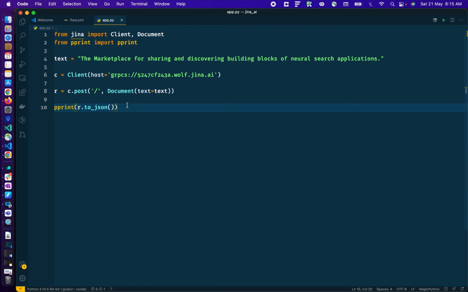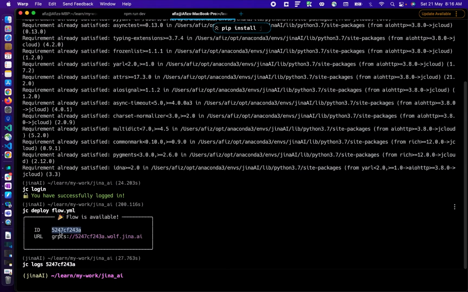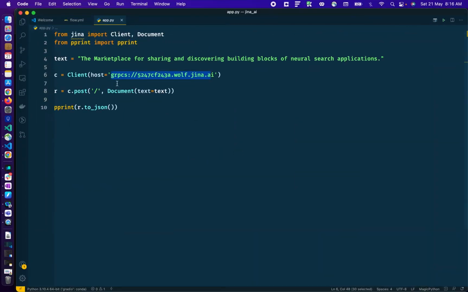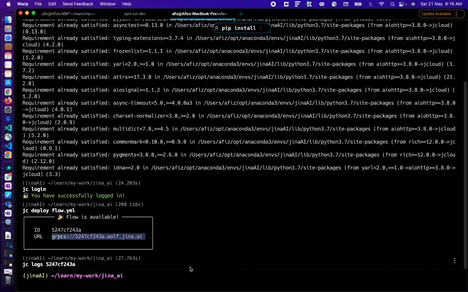So now what we have to do is, this is a testing program, and here I will use the URL that we got after deploying the application. So this is the URL that we need, and just replace this with one. Now we can just run this program to see if the app is correctly working or not. So for that, I will run python app.py.